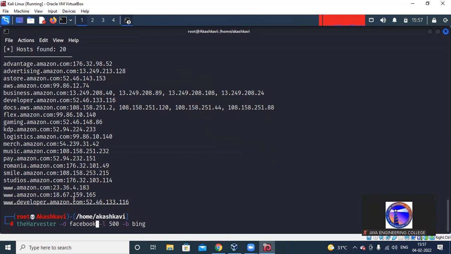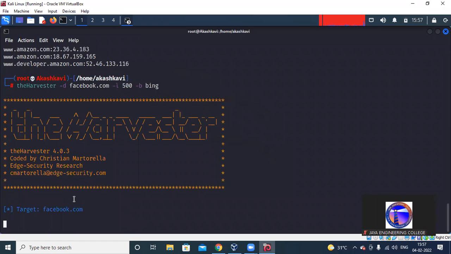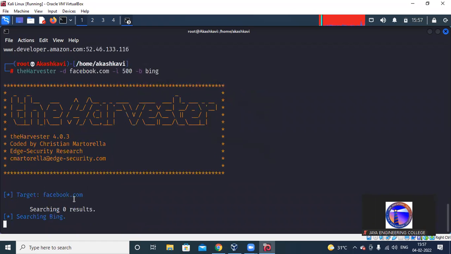So you can put whatever you want here. What are the websites you want to get that information from? It is targeting facebook.com and searching in Bing. Any kind of information it gets will appear. So what are the posts? What are the things there?